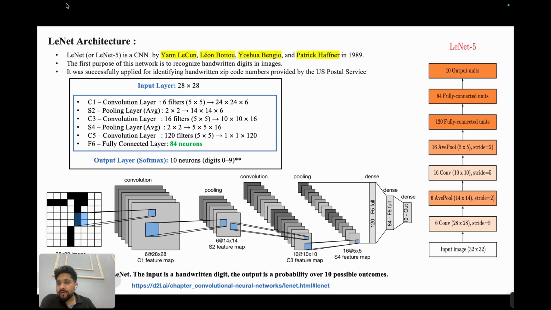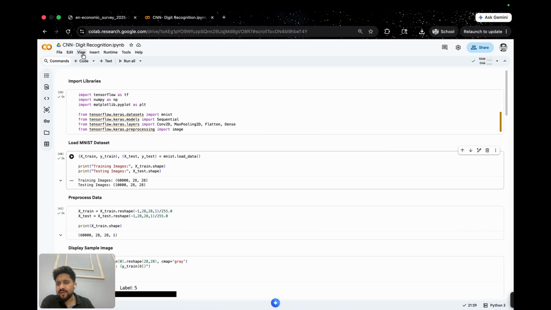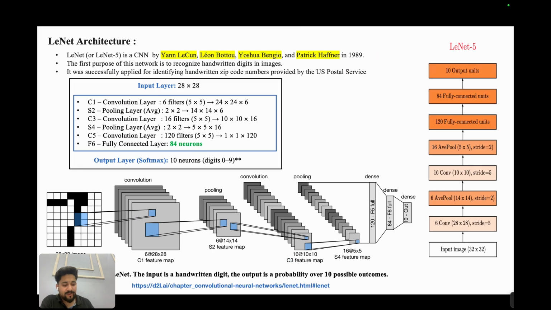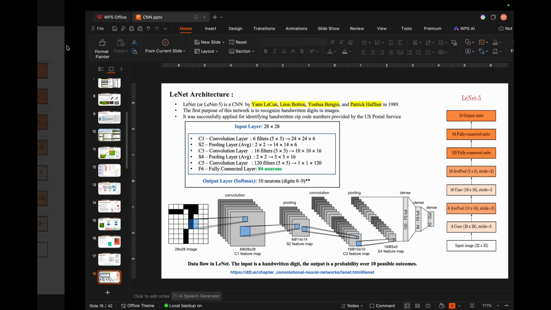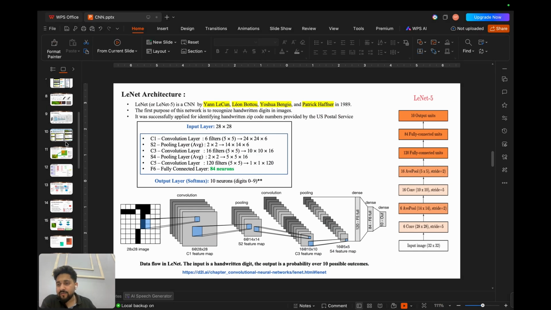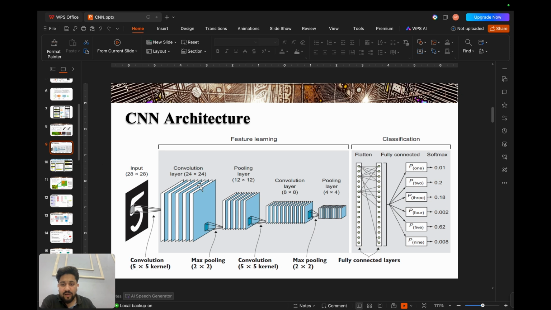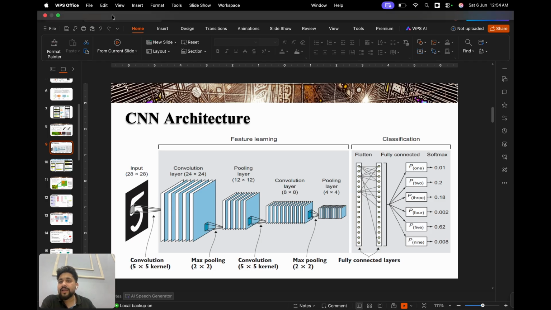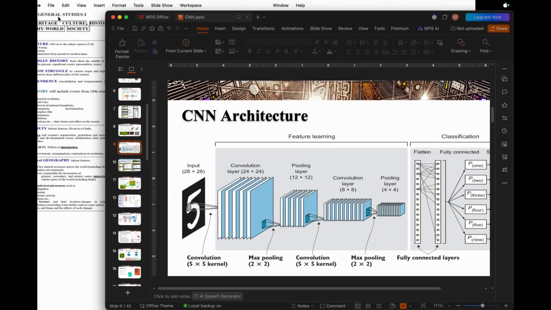Okay, now this is all the theory part. For this example, I also created code, which is basically a real-life application to show you how CNN really works with code. So let me just make a setup.